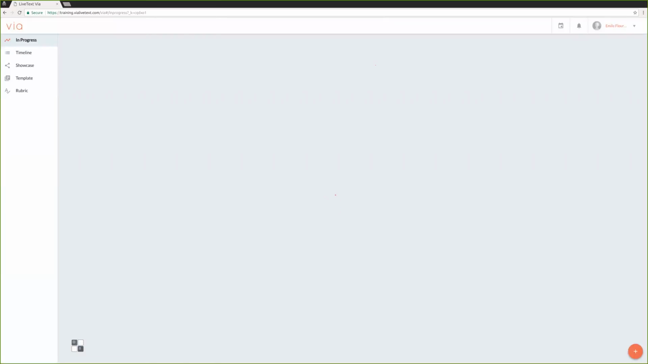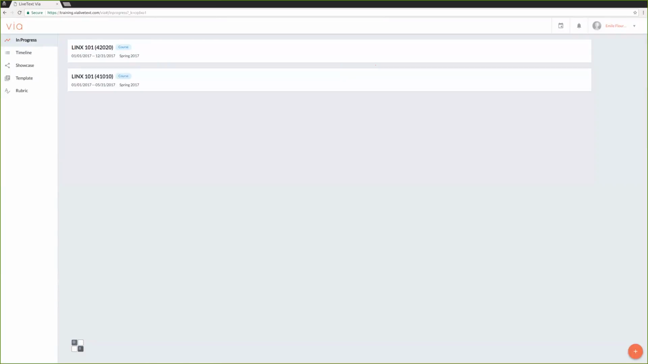Once you successfully log in, you land in this in progress feed. And if you look along the side here, you see there is an in progress, timeline, showcase, template, and rubric. You have these various tabs along the left-hand side.